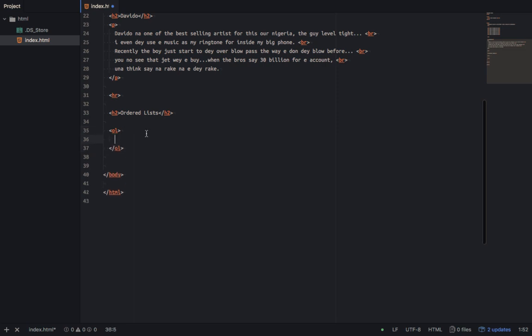Inside this container now, I want to add things. To add things, you use the list item tag. So what I'll do is say LI for the list item. LI for the list item.